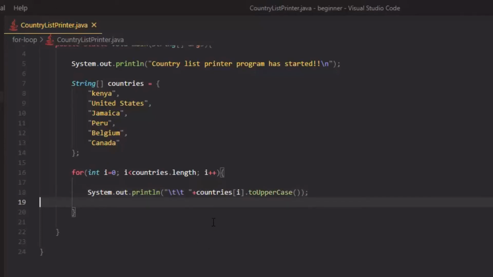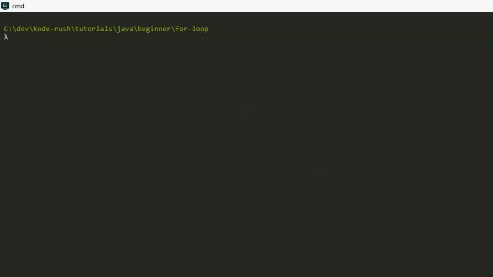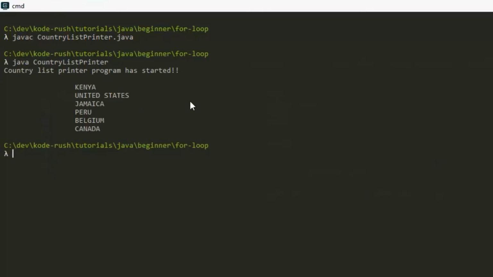Now, as you can see, I'm using the countries array and I'm passing the index that I'm accessing right now. And then after that, since it's a string, I can call the toUpperCase method, converting the country name to uppercase. So with that, let's go ahead and execute this and see for ourselves. And there it is. The list of countries were printed out.